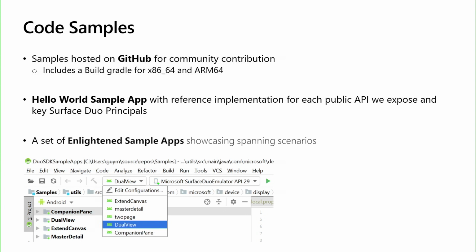The second one that you can see here on the slide is we have a set of all enlightened apps. So all these modes that we talked about before, master detail, two-page, dual screen, and extended canvas, you can see them in a single project and a single file.